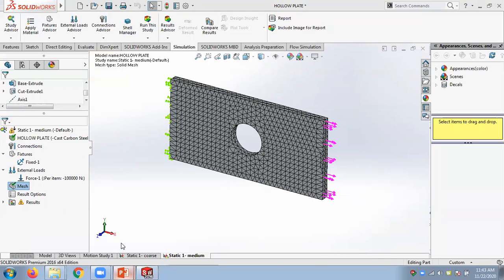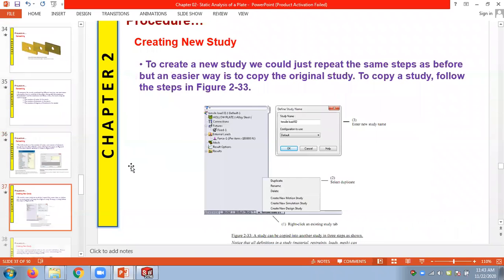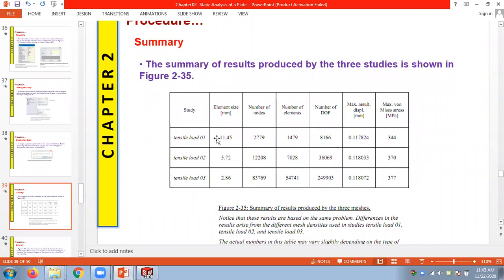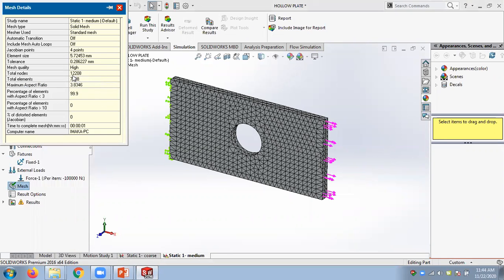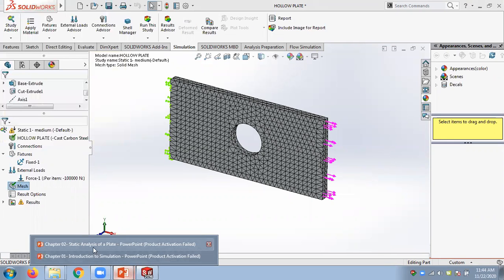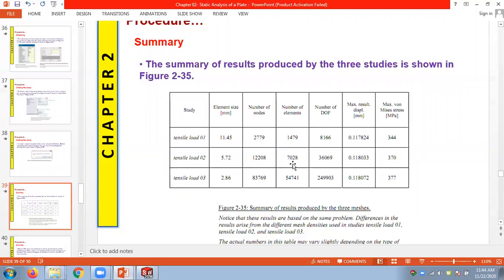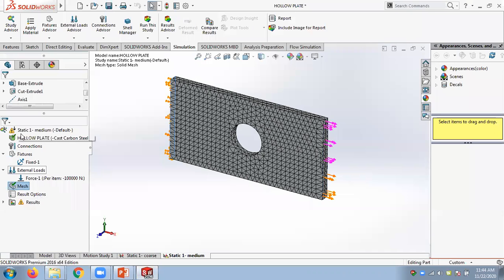If you just look at my slides, this is the coarse level details. You got around 344 von Mises value. When you apply medium level, the element size is 5.7, nodes 12,208. In my one, it's 12,208, exactly that way. Then I have increased my nodes. Degree of freedom is increased. Then displacement value is also slightly changed, and the stress is going to change a little bit. So I will run the simulation and see.